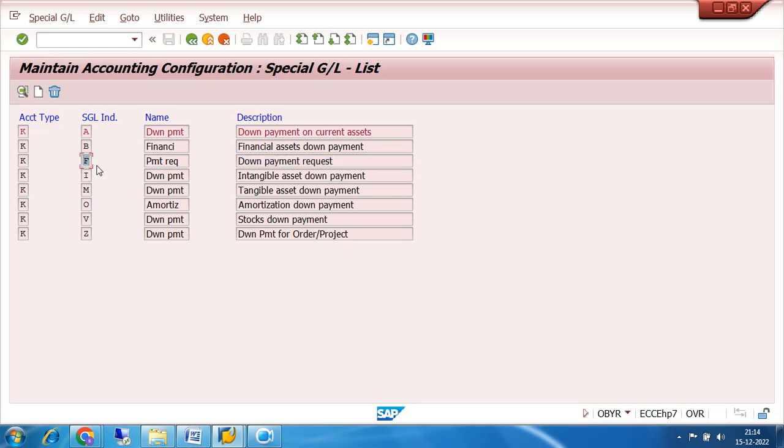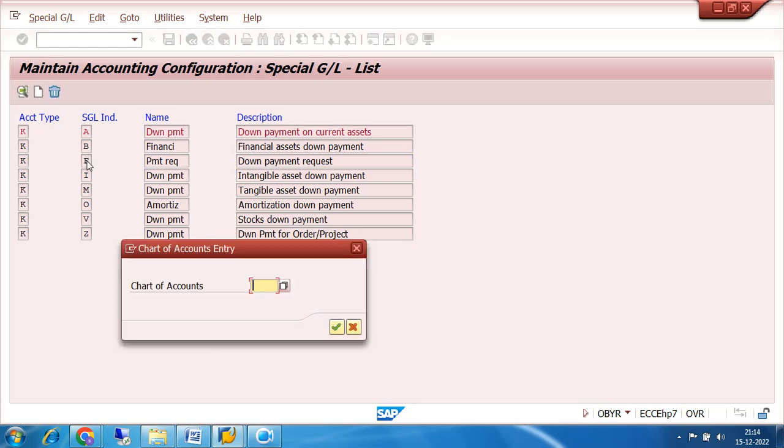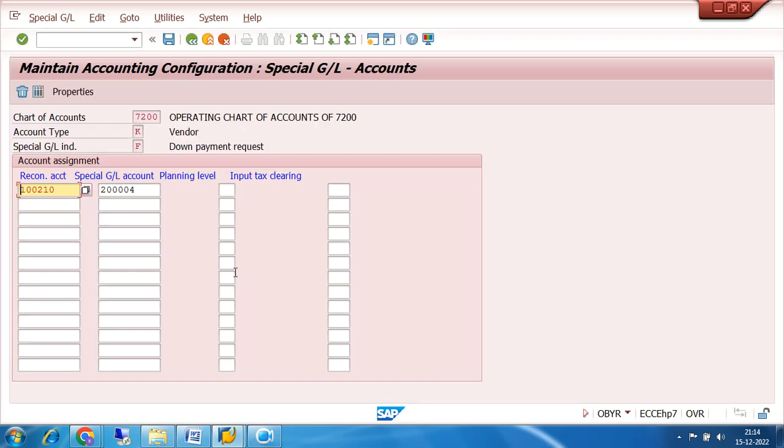Again, I am telling, certification questions will be asked for down payment request, which special GL indicator is used, A, B, F, I, like that. Only one answer is correct, that is F. So double click on F. Once I double click on F, it will ask me the chart of account. I will put my chart of account.